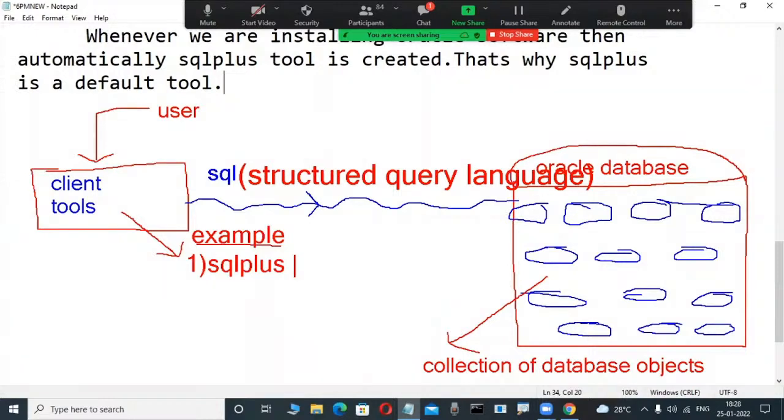Daily we are using the SQL Plus tool. You are not required to load this tool. Once we install the Oracle software, this tool is automatically available. I will show you all of this practically. This is also called the default tool.